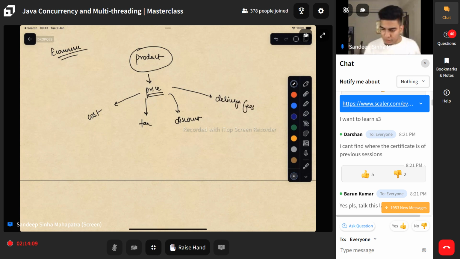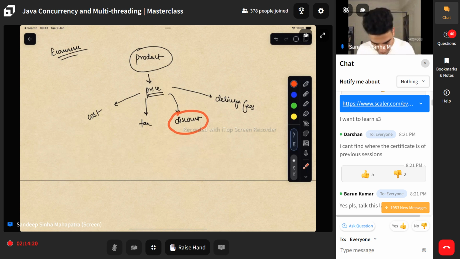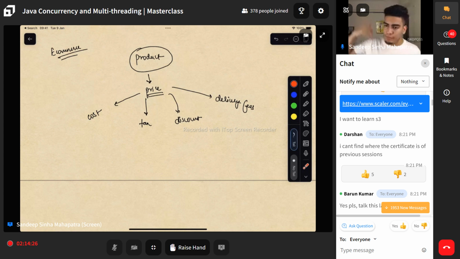Correct. Now the cost and the tax can be pre-computed because the cost of the product is the same for everyone. The tax is also the same for everyone. But the discount on the product and the delivery fees are individual, because if you are a very good customer, I might give you more discounts. If you are a customer coming back after a long time, I might give you more discounts to make you purchase. So discount is based on the customer, delivery fees is based on the customer.